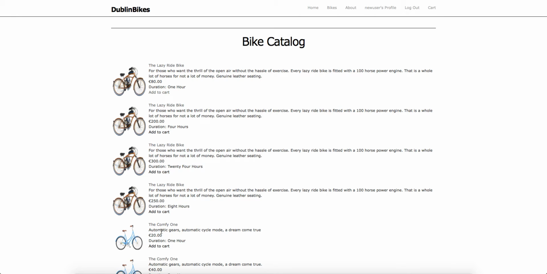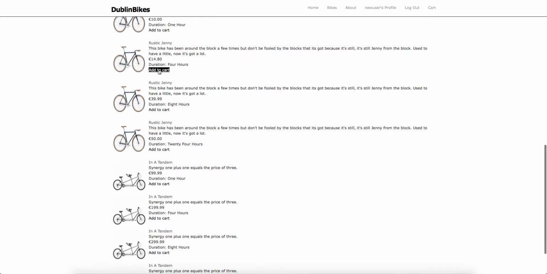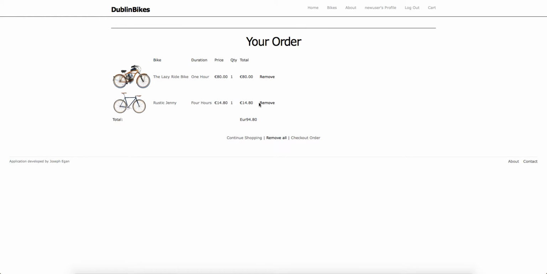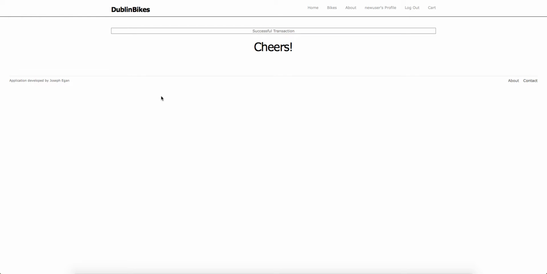And sure, we'll add a rustic Jenny as well for a 4-hour duration. Okay, and we'll check out this order now. So the checkout order brings you to another page, which you can see the total of your price, your order reference number, and you can select to pay now. So once you pay now, a flash notice will come up saying successful transaction, cheers.